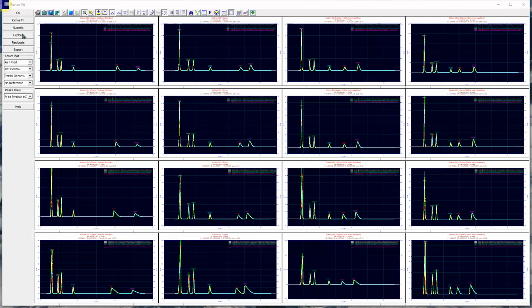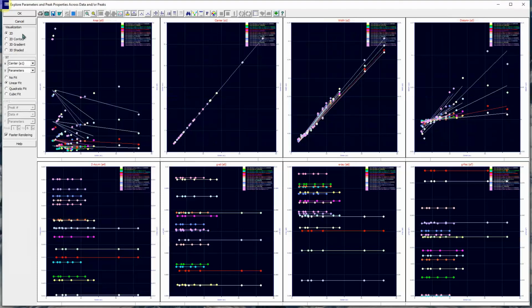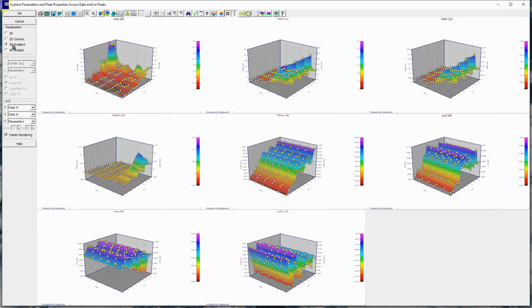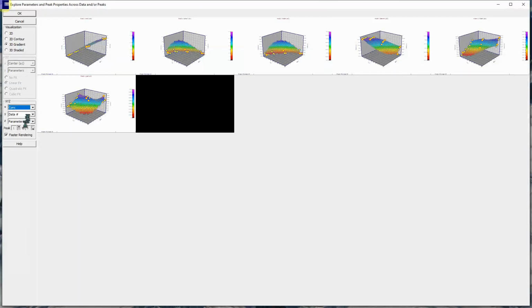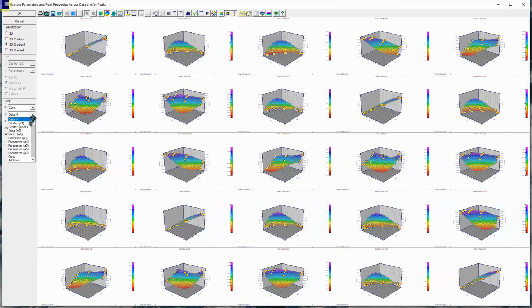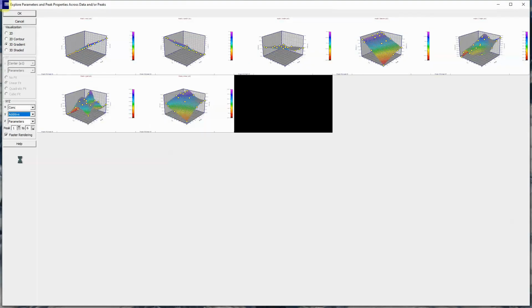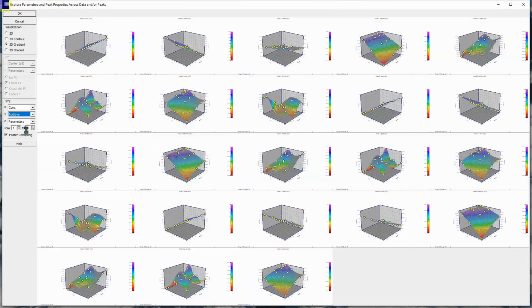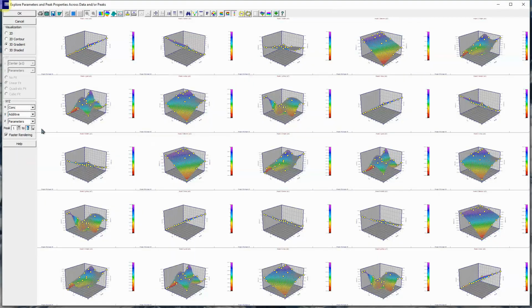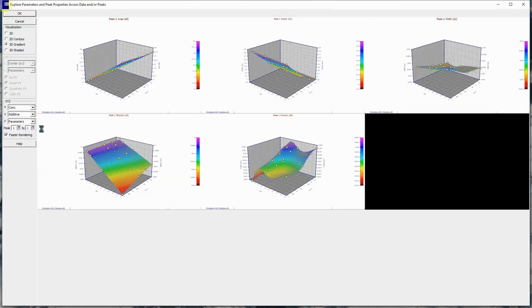In this next step, we'll use the Explore option to visualize the response surfaces to discern parametric trends. We click the Explore option, and then we select the 3D gradient plots. We then set the response variables that we have already input for the concentration and for the additive level. And also, to keep things as simple as possible, we'll only look at the first peak's surfaces.